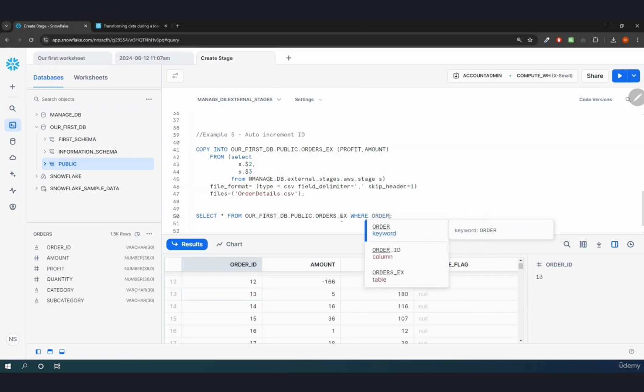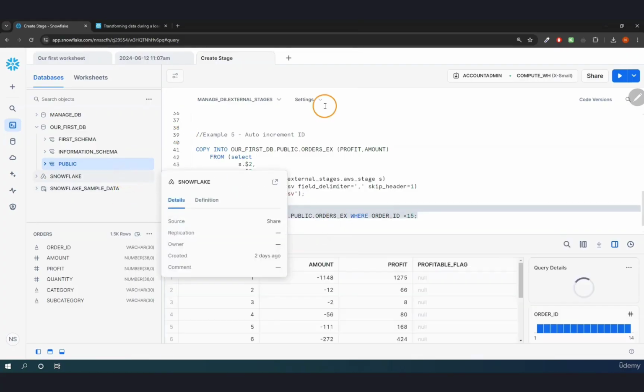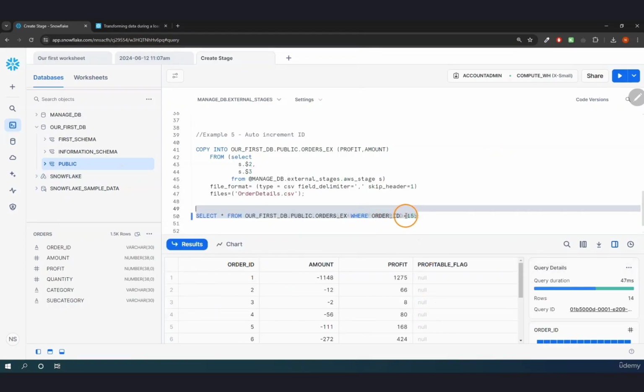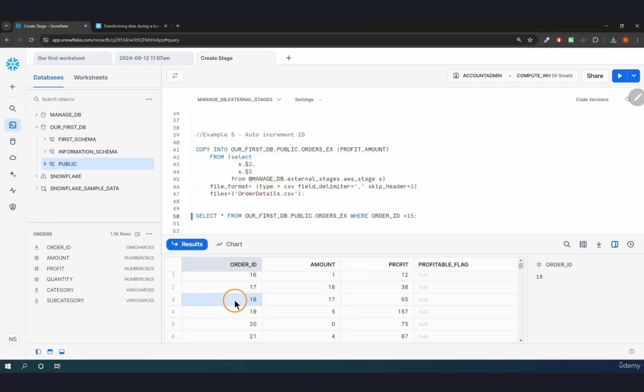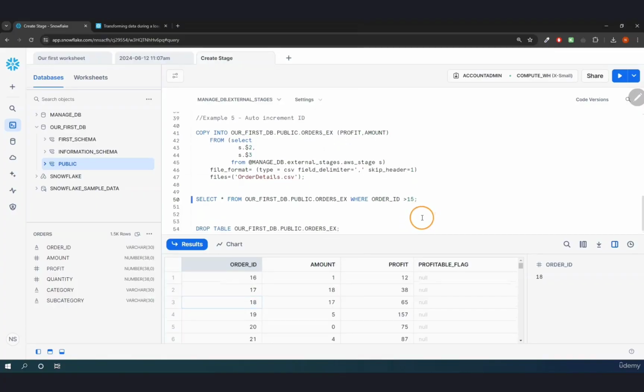So now I can say where order ID, let's say greater than 15, for example. I can execute it, and like this I can see that this one was less than 15. We can also say greater than 15, and then we can see only those greater than 15. And like this, we can more easily work with this data. All right. So these were additional techniques that we can apply during our copy command to transform the data. But as of now, we have seen that everything has worked well.